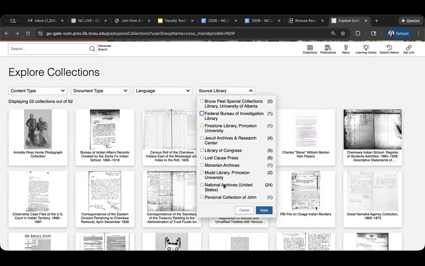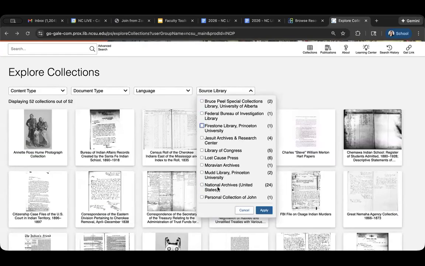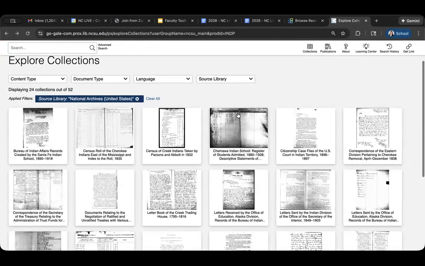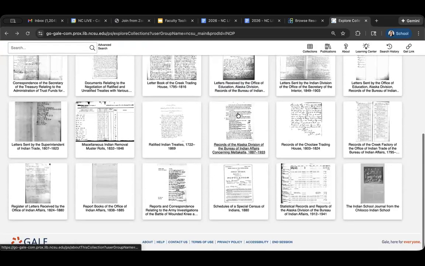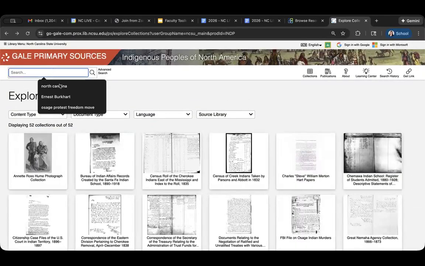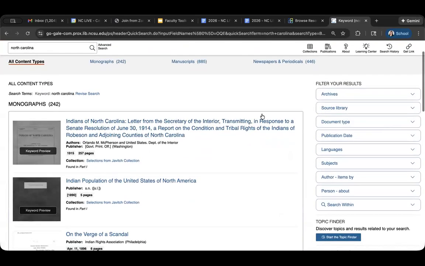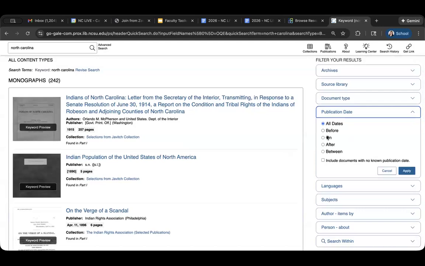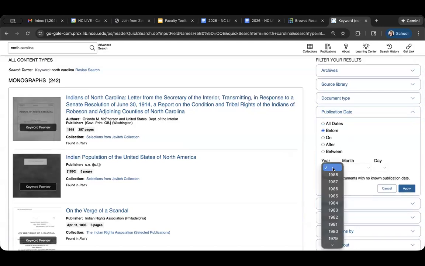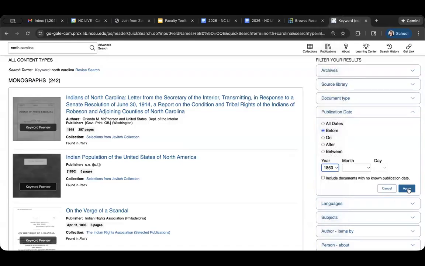You can also look at source library. So if I wanted to focus specifically on content that is from the National Archives, I can click apply and go through here. If I want to limit to a particular time period, let's say I want to search for North Carolina, I can then limit by publication date. So this part I'm going to say is before. I want to see everything related to North Carolina before 1850.